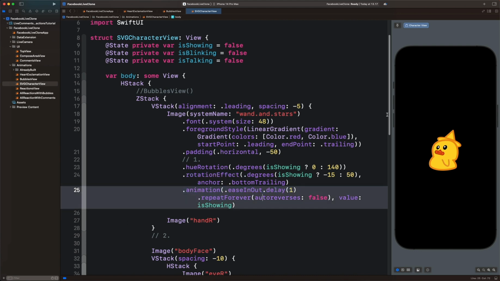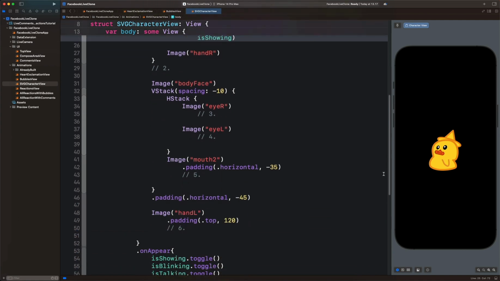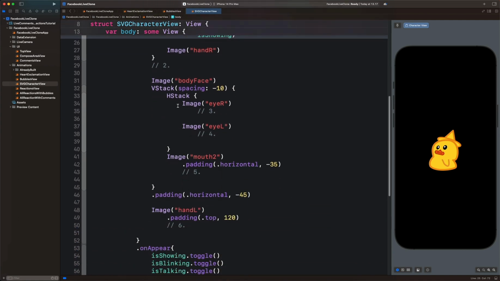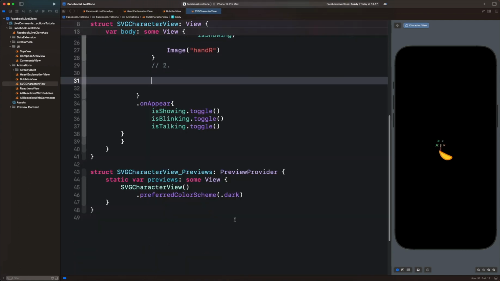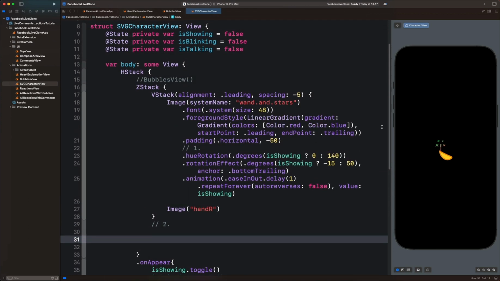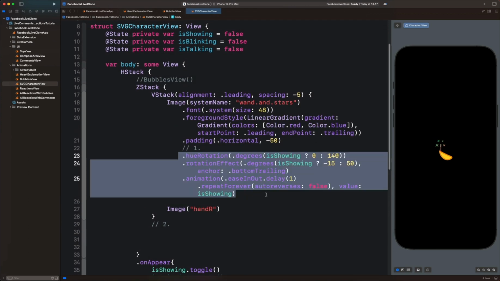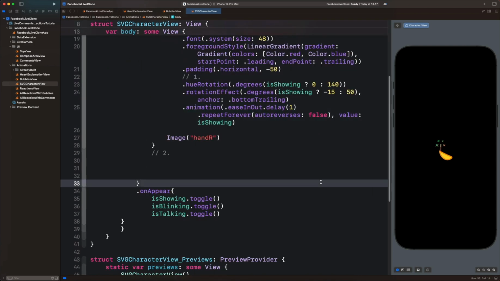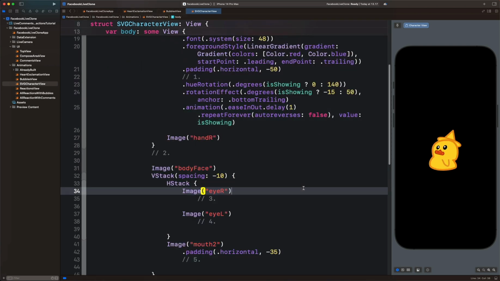So to see this animation, I'm going to remove the other parts of the illustration. So this is the rotation animation we just added over here. Once the wand icon rotates, you can see its color also changes. I'm going to undo the change so that we have the other views.